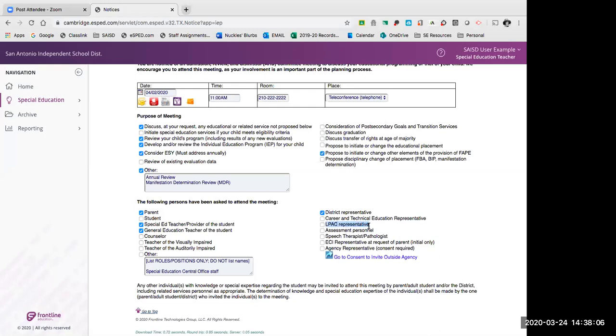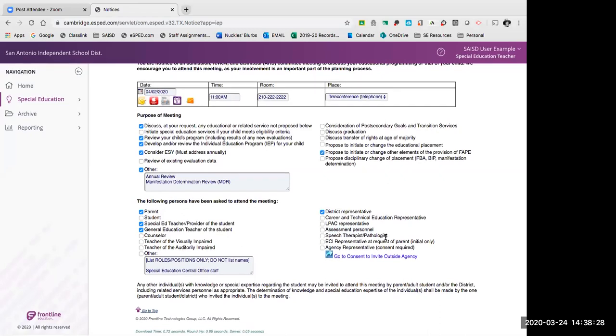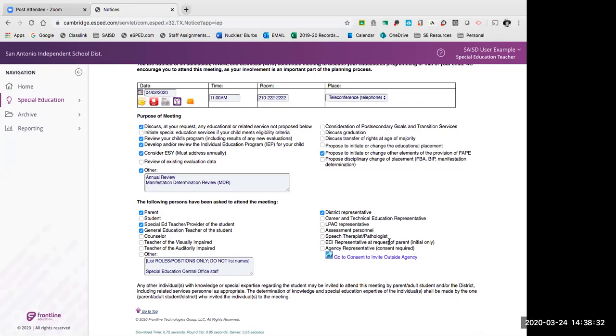LPAC representative, if your student is an ESL student, then an LPAC representative is required to be in the annual. Assessment personnel, if this is a reevaluation, open, closed, or where new assessment is being requested, then assessment personnel must be included. Speech therapist or pathologist, your early childhood representative, at the request of the parent, that says initial only, so just read what it says. And then agency representative, and if we're inviting an outside agency, say it's the caseworker for the student out of Alamo Local Authority could be involved, we would need the parent consent, and there is a button here. I'm not going to go into that right now, but if you need that specific information at a later time, feel free to contact me.